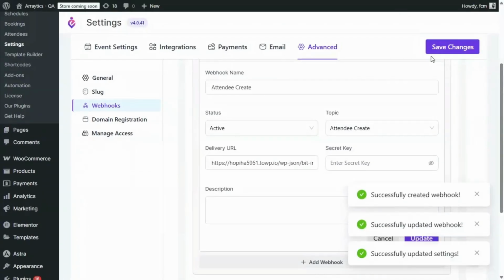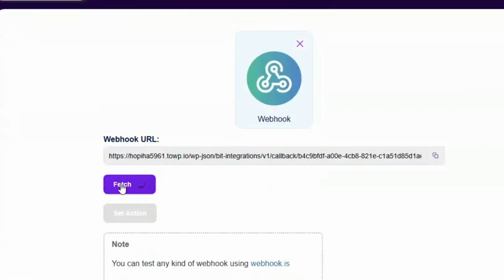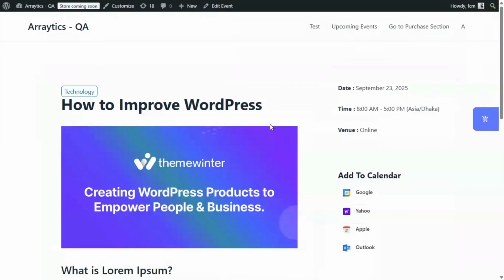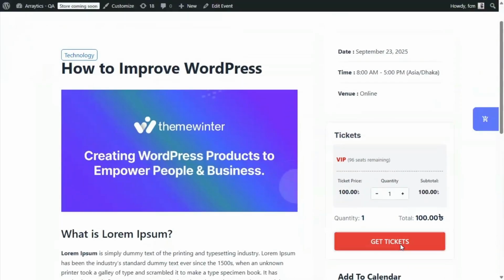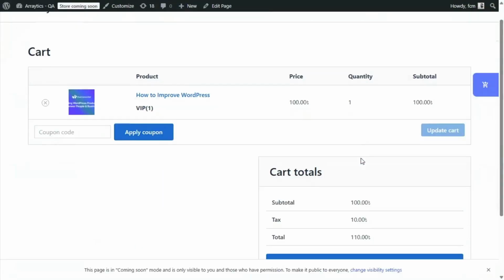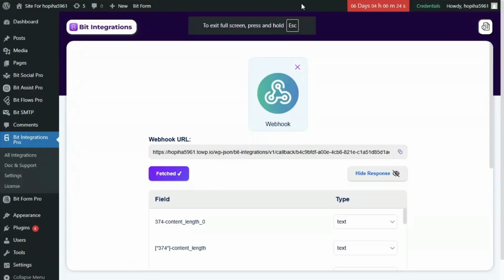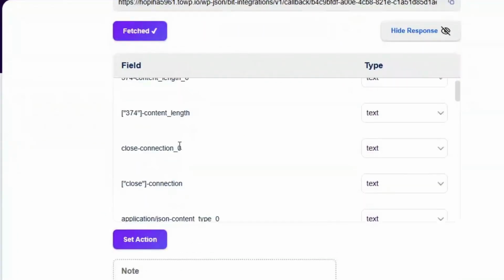Then return to the BitApps dashboard and click on the Fetch button to initialize the connection. Now let's test it. Go ahead and purchase an event ticket from your site. Head back to the BitApps dashboard. You'll see the attendee details have been captured successfully.